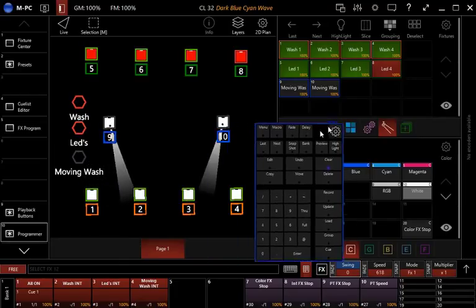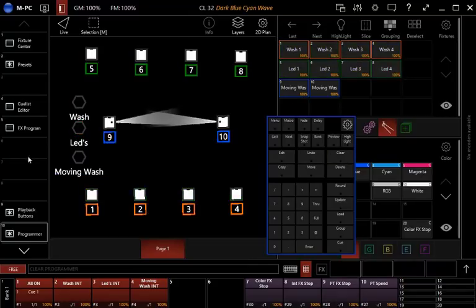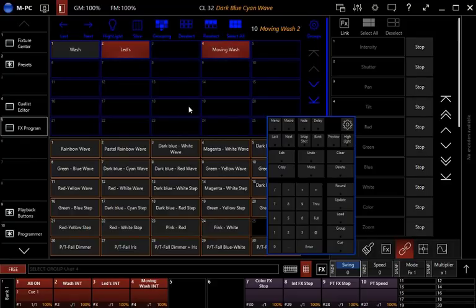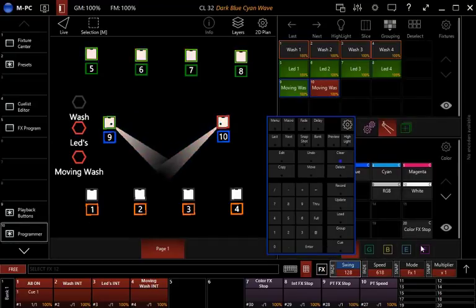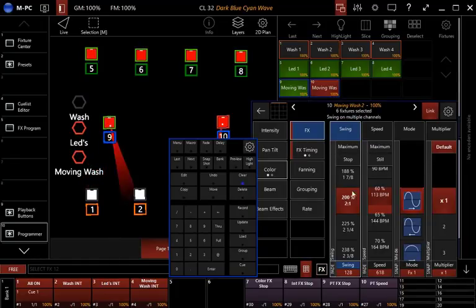Ooh, what's going on here? Let's clear it out again quickly. Let's see what's wrong here. Washing. Ooh, I selected the wrong wash. So let's do a red white wave again. That'll work fine now. If you want to, you can go change the speed or change the swing.